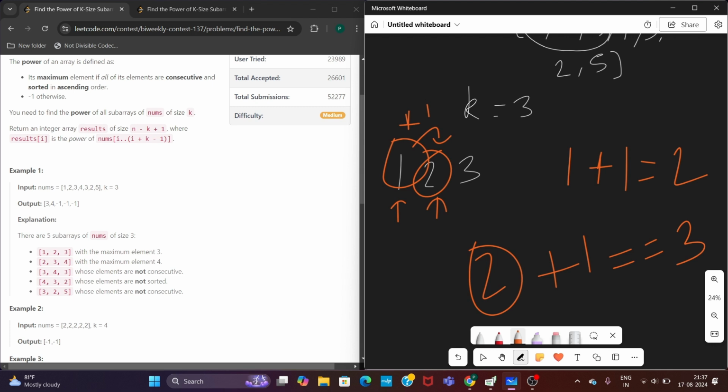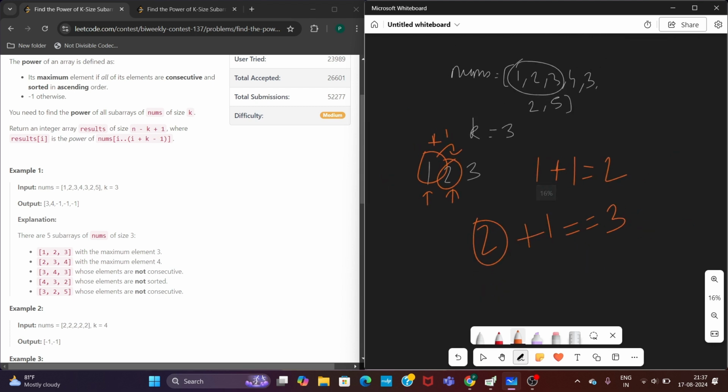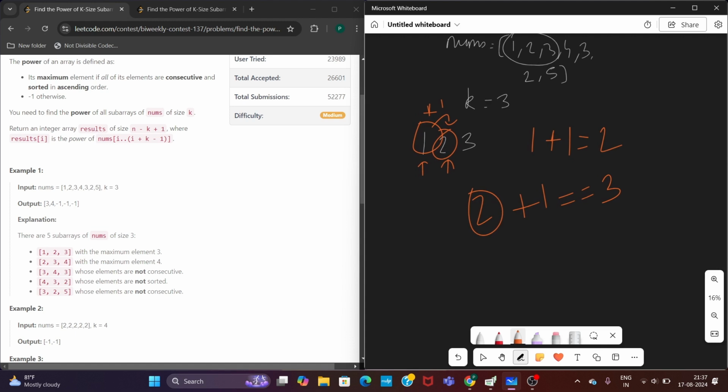So let's see the brute force approach by solving this problem statement. How many subarrays are we getting in this problem? We are getting 1, 2, 3. Then 2, 3, 4. Then 3, 4, 3. Let's discuss the first one. The absolute difference of all the numbers in this is 1, which means all are consecutive. So we have to return the maximum element. In this, 3 is the maximum, so our answer will be 3. In the next one, 4 will be our answer because the elements are consecutive.